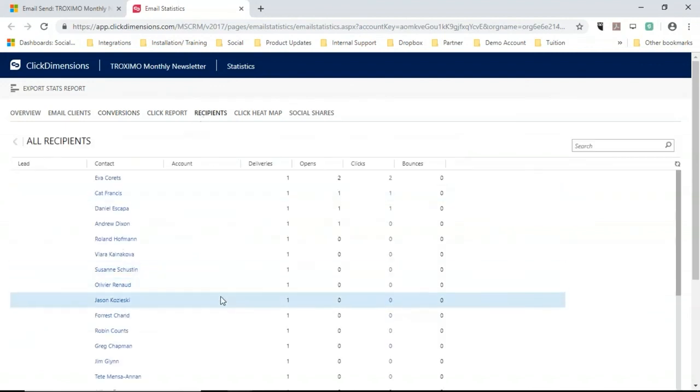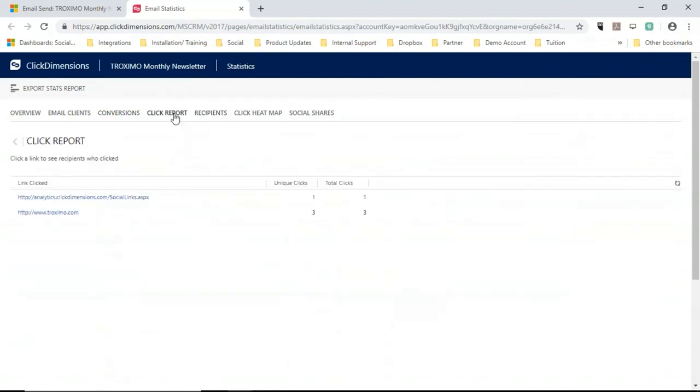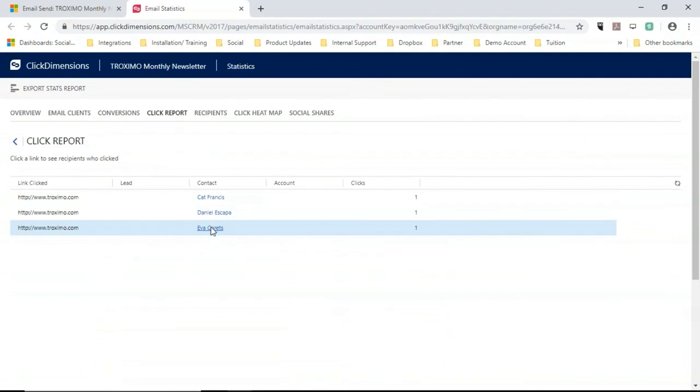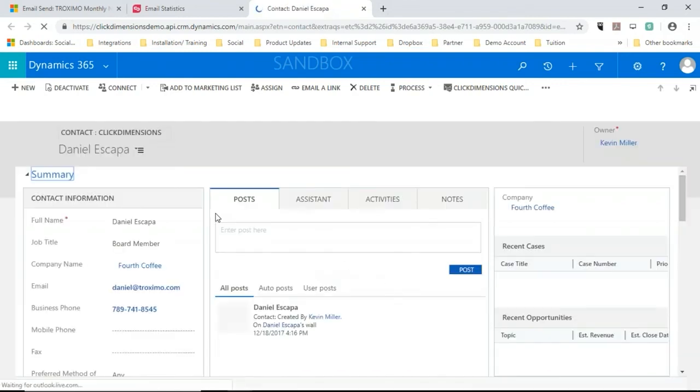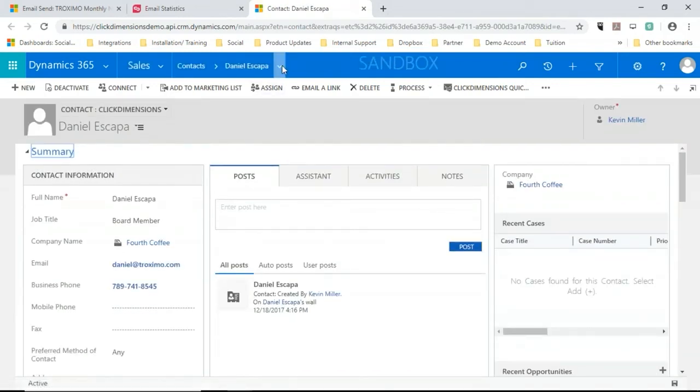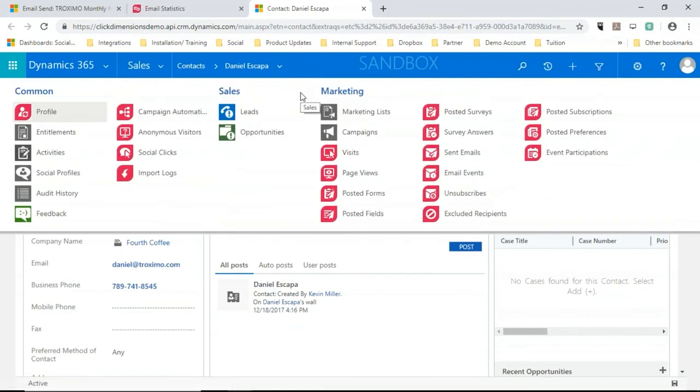We can see all the recipients that we sent this communication to, and then it'll also pull in your click report. So we can see the individual links that we've had within the communication, and the individuals that actually clicked on the link. We could click on someone like Daniel, and it would take us directly to Daniel's record. This is where the sales team would be able to go in directly from the contact or lead record, and see all of Daniel's interactions with other communications that have been sent to him, or events he's attended, or forms that have been submitted, and so on. So again, having a solution that integrates well with your CRM is extremely powerful.